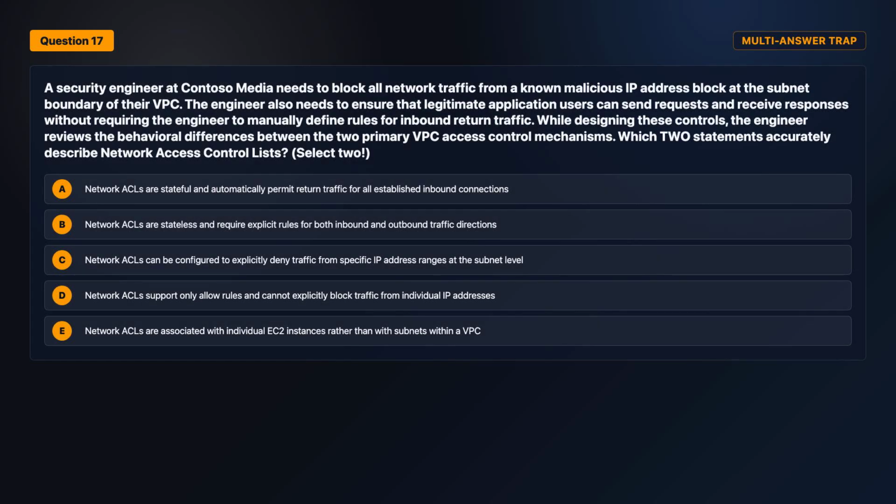Ready. Question 17. Test each option against the full ask. A security engineer at Contoso Media needs to block all network traffic from a known malicious IP address block at the subnet boundary of their VPC. The engineer also needs to ensure that legitimate application users can send requests and receive responses without requiring the engineer to manually define rules for inbound return traffic. While designing these controls, the engineer reviews the behavioral differences between the 2 primary VPC access control mechanisms. Which 2 statements accurately describe network access control lists? Select 2. Review the answer choices on screen.